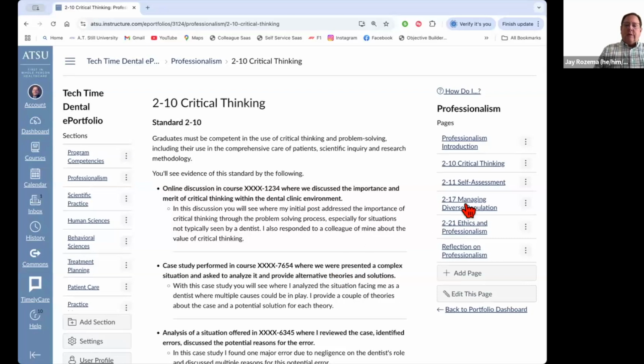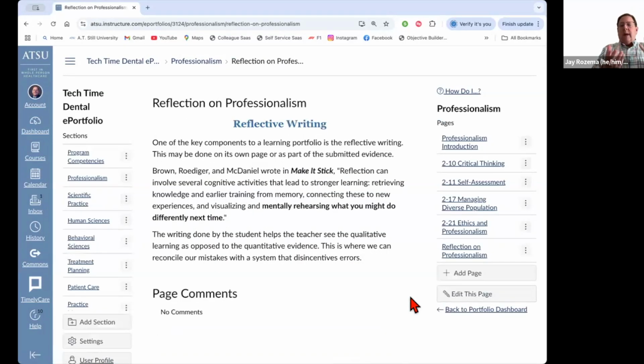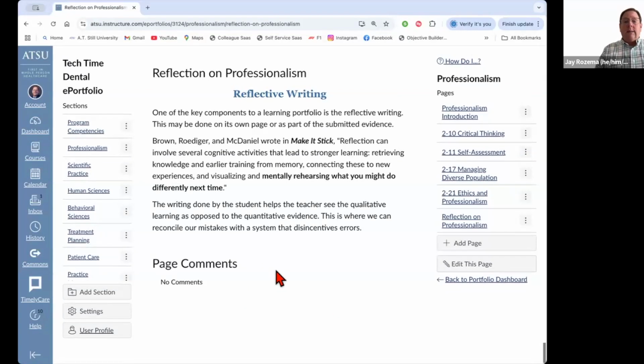In the last page of this section, I have the reflection, and this is maybe where the reflective narrative goes. It can also go at the top. It can go anywhere in this. But you can see that they can add their own reflective writing, which connects their activity in the class with whatever standard they're trying to meet. So I think that is the bulk of what an ePortfolio is.